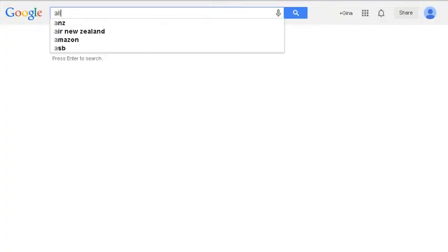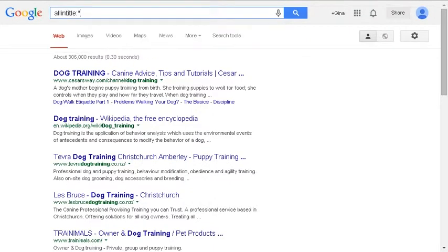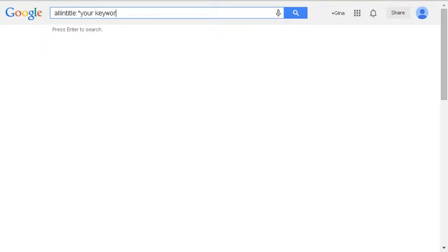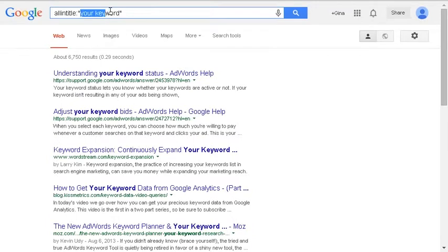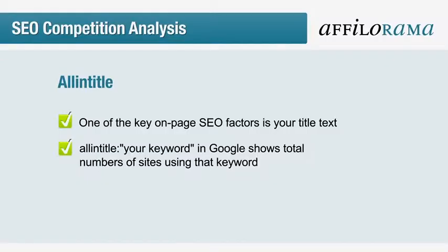If you enter allintitle, and then your keyword in quotation marks into Google, it will tell you how many sites have your keywords in the title tag. A lower figure is obviously better. Anything up to 5,000 means you could be in there pretty easily, but don't discount keywords just because you get more than 5,000 results in this test. As you'll soon see, there are still more factors to consider.